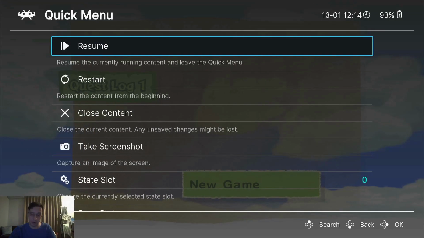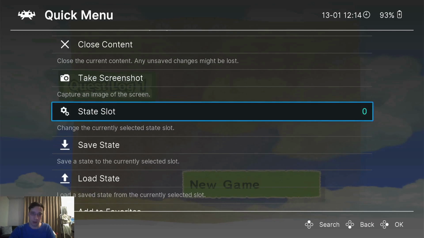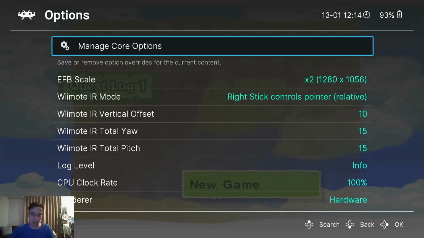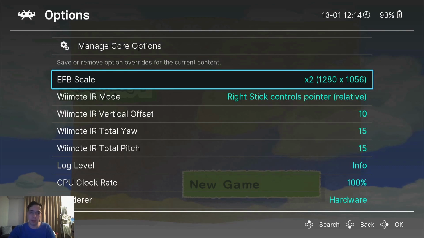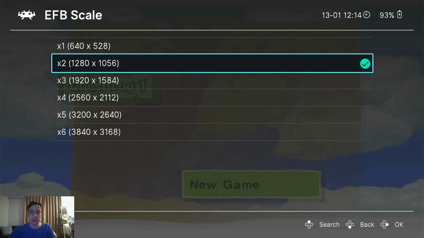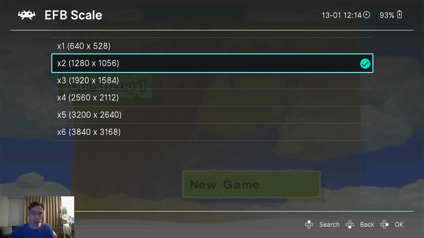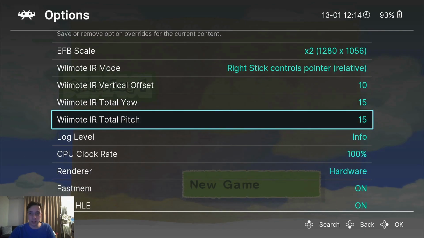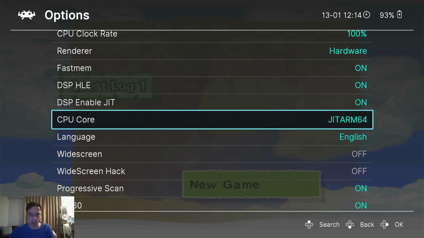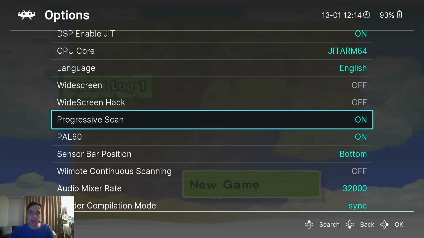So, back to the menu. And in Lakka, the way you go back to the menu, you have to push in on both analog sticks. Now, the reason I go back to this menu here is Options, and one thing for GameCube that's pretty safe to do, you can up-res. So here's the default resolution. I do ×2. I didn't change any other settings here except for widescreen.